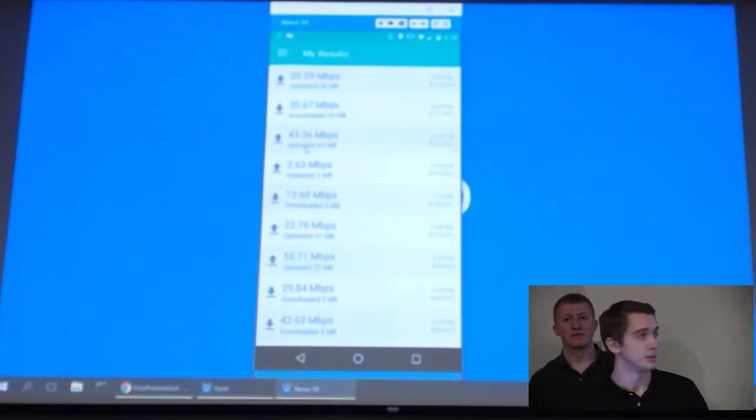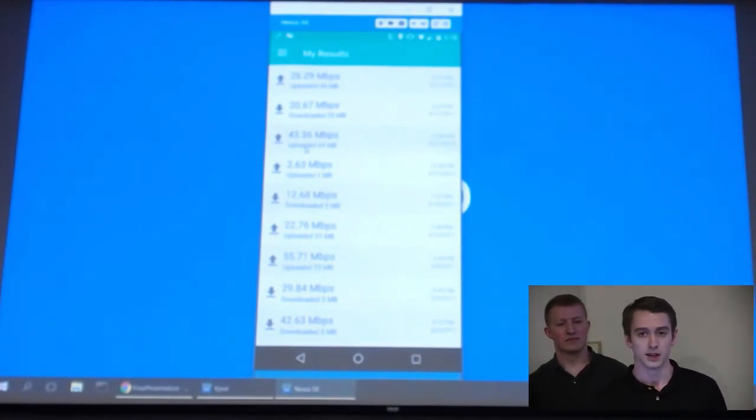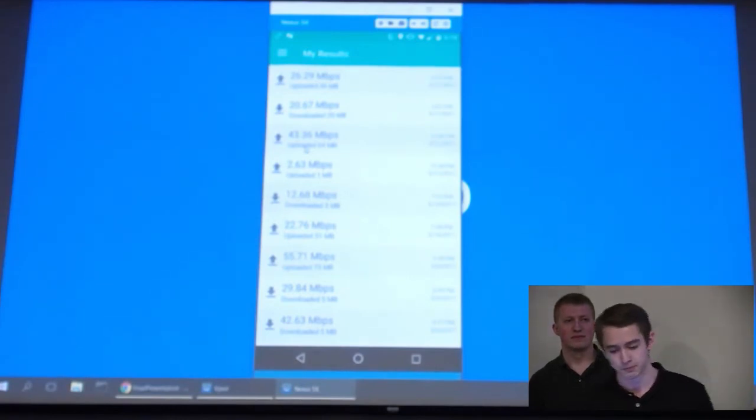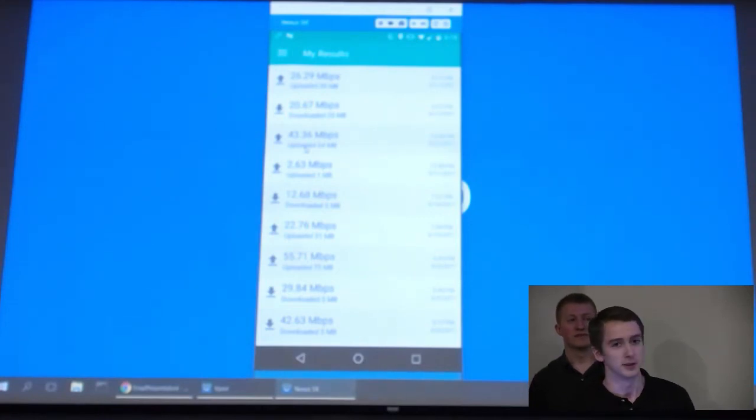And so for each result, you can see the speed of the test. You can see what time it ran at. You can see if it was a download or an upload test. And most importantly, you can see how much data we actually used during that test. So this way users know that we're not chewing through half of their data plan to do one test.